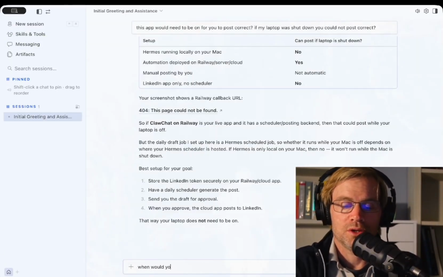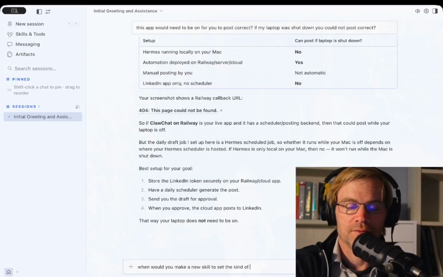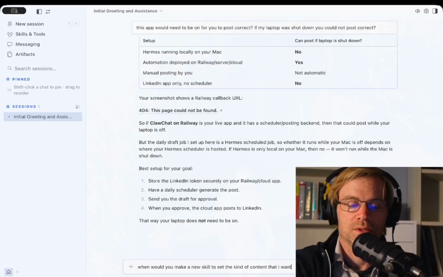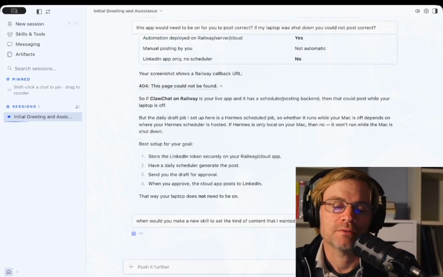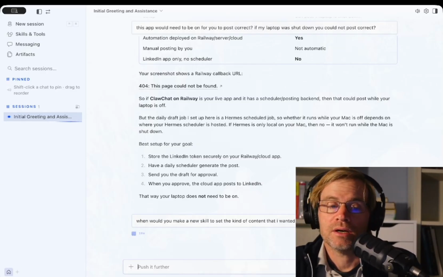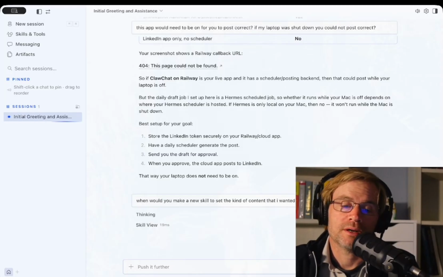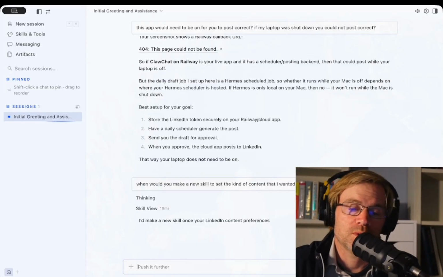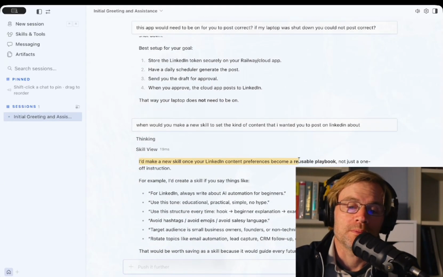When would you make a new skill to set the kind of content that I wanted you to post on LinkedIn about? Skills are essentially just text files. They're markdown files, which is essentially just a text file. It's just a set of instructions, and Hermes will create skills. So if you told it exactly what kind of post you were looking for, it would create a skill. Like that's good wording. Reusable playbook.